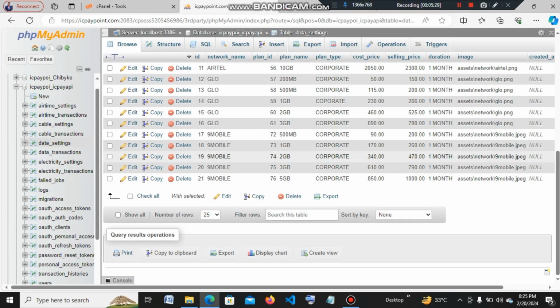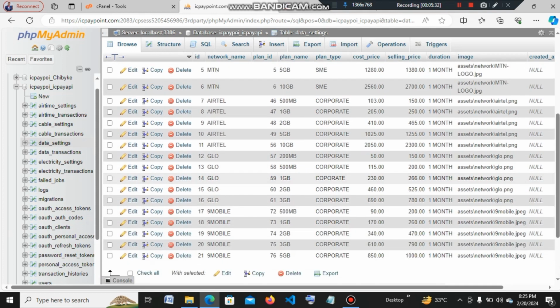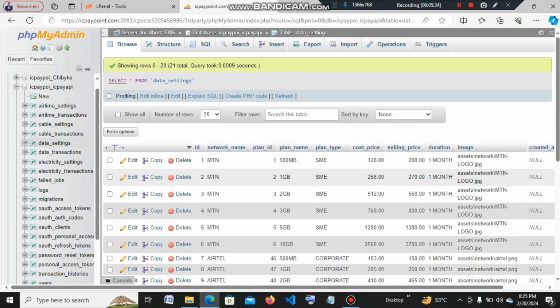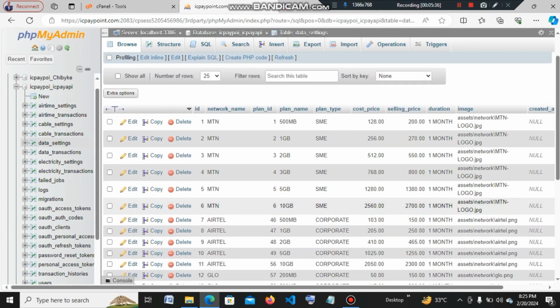And for this MTN, where we stopped was at MTN 10 gig. And mind you, any plan ID that you have done here, and also serial number that you have done here, you cannot duplicate it, you cannot use it for the next service that you want to add. Everything needs to have its own unique plan ID and serial number.